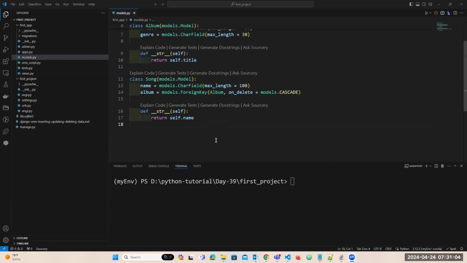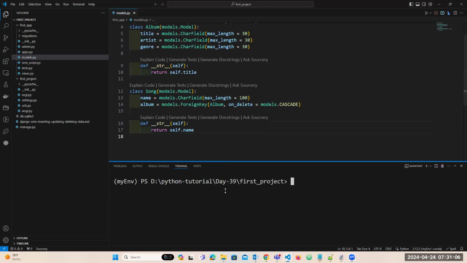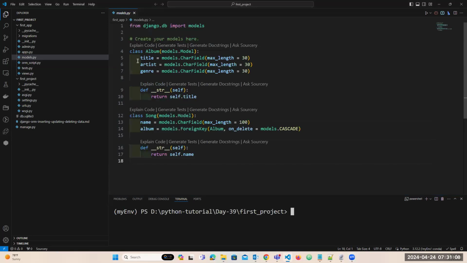Before that, this is the model I have, with album name, artist, genre, and song name. Album is the foreign key here. There are two tables, albums and songs. It is a small table: album has three columns, and songs has only two columns. I need to migrate this.